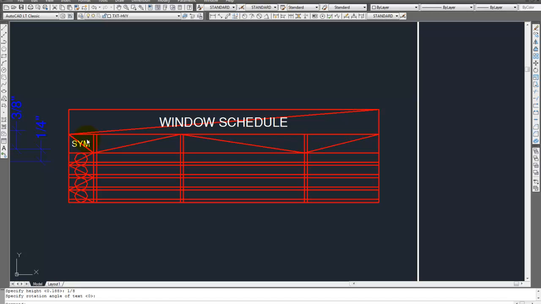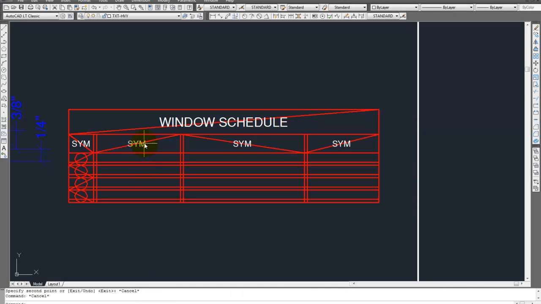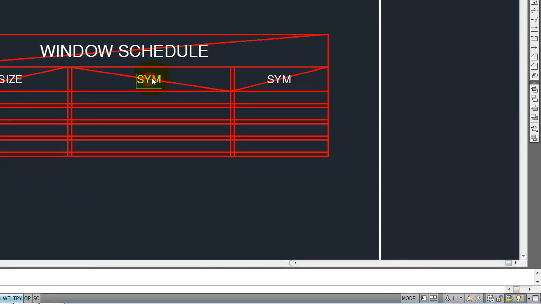Okay, so that saved us some time. Now this text inside of here, it's going to be justify middle. Looks like the text height is the same thing, it's 1/8. So watch when we do this real quick. We can just go ahead and copy this guy again too. Grab it from the midpoint to the midpoint, midpoint, midpoint. These are A, B, C, D.